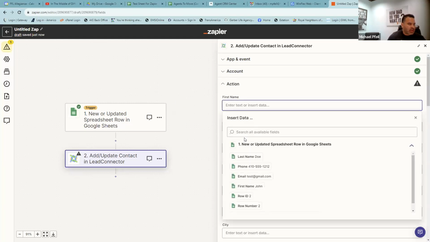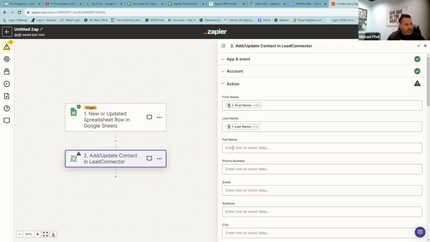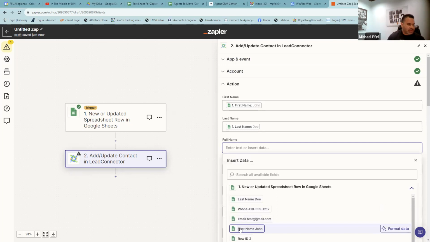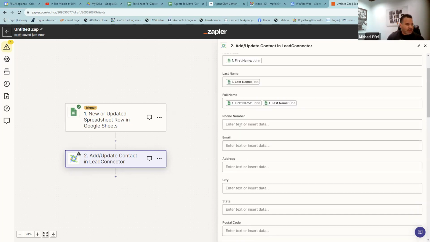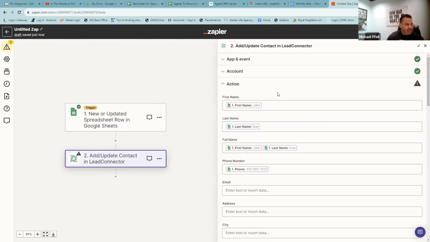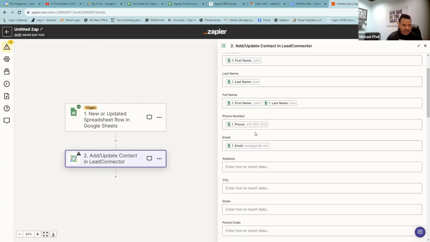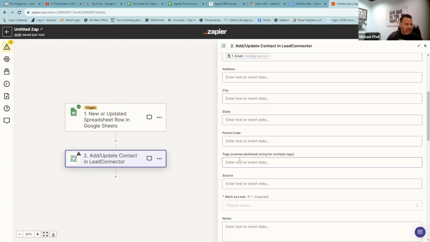First name, I'm going to go in and I'm going to grab first name. And this is out of where I'm getting that data from. Last name. Full name, then we're just going to do first, and I'm going to do a space, last name. Phone number, I'm going to grab the phone number field, and then email. And grab this email field. If there's more fields, you can put them in there: address, city, state, all that stuff.